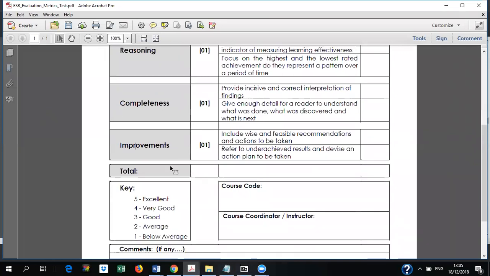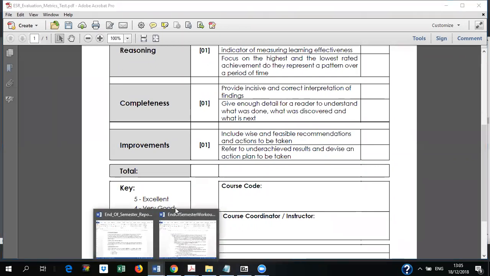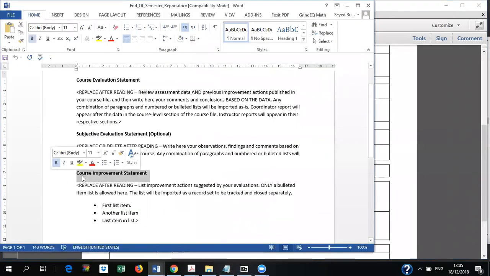The last one, which is important, is the improvement statement. Okay. So when you write improvement statements, here in your end of semester is the course improvement statement. Here you have to specify your improvement statements. This is important. And normally it should be very clear if you want to add a lab, add a lecture, or add a homework.